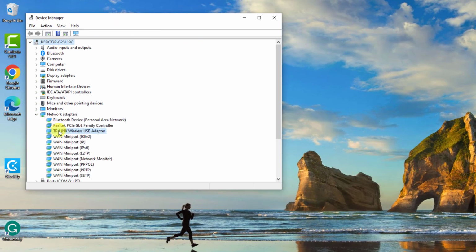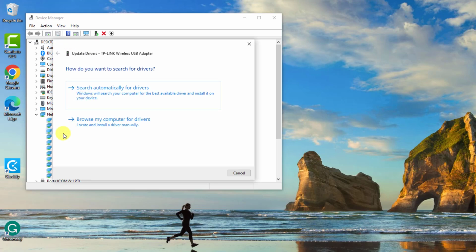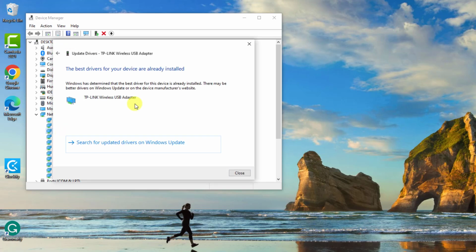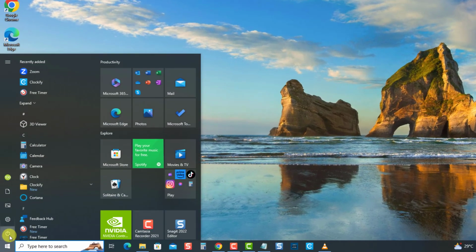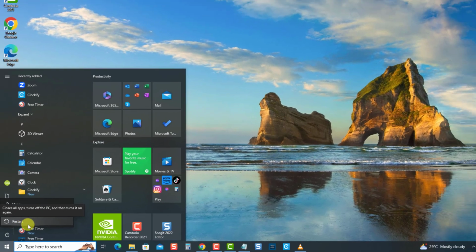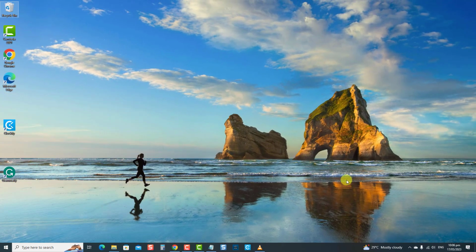Right-click on the driver and then click Update Driver from the drop-down menu. Now select Search automatically for drivers. Once the best drivers are already installed, click Close to exit. Next, restart the computer. Once the computer completely reboots, now check if you can already connect to the internet.